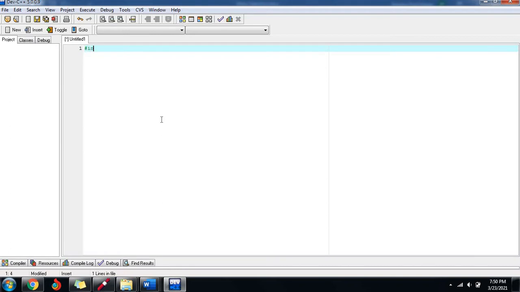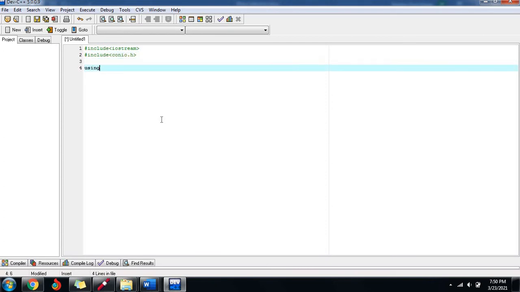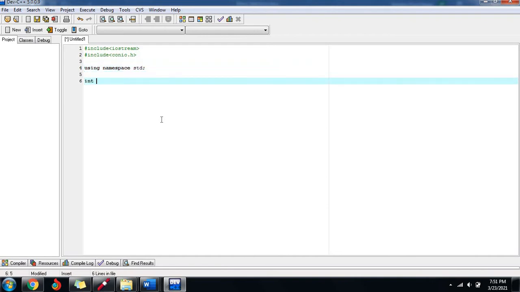To start with, we're going to include the preprocessor directives, or what we call the libraries of our program. We have iostream, which includes the functions cout and cin. And we're going to have conio.h as a library for our getch later on, because we're going to use getch. Then you have the using namespace std.